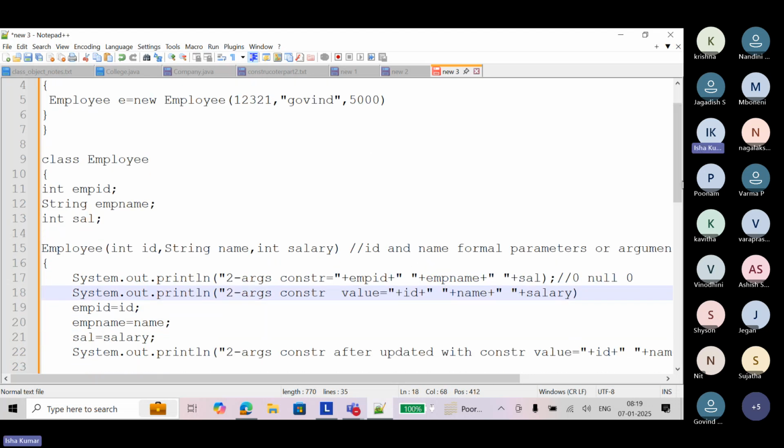Now here we can initialize this class variable with this constructor value. Constructor parameters value, whatever I am passing. So left side we are writing class variable. Right side would be the constructor variable. So ID is containing this value 12321. So 12321 will get assigned to employee ID.